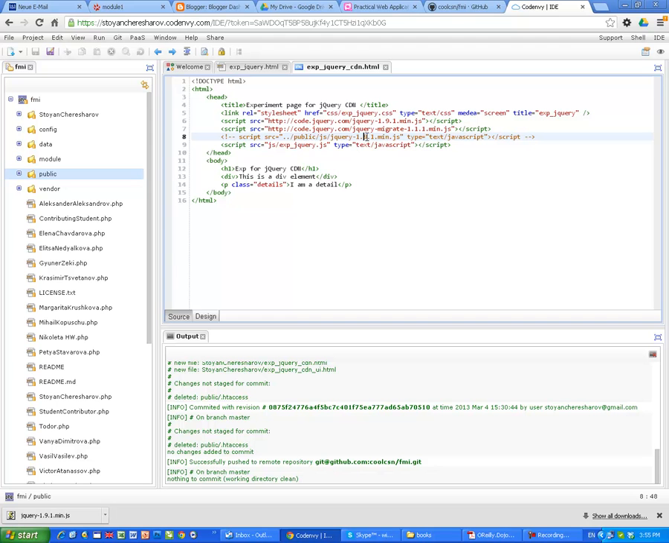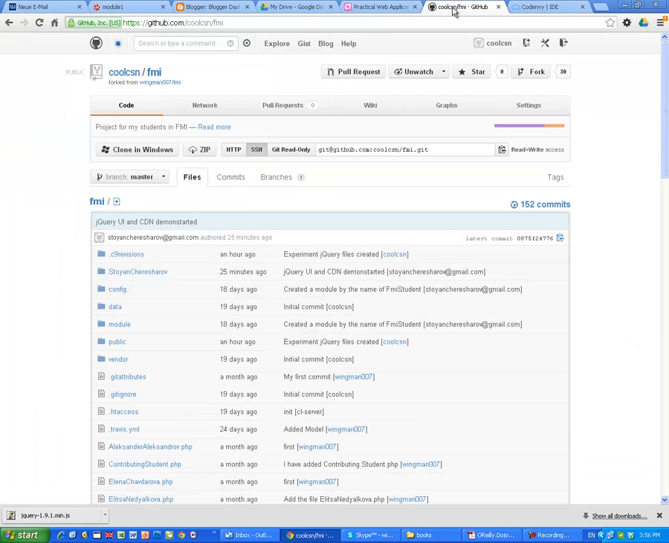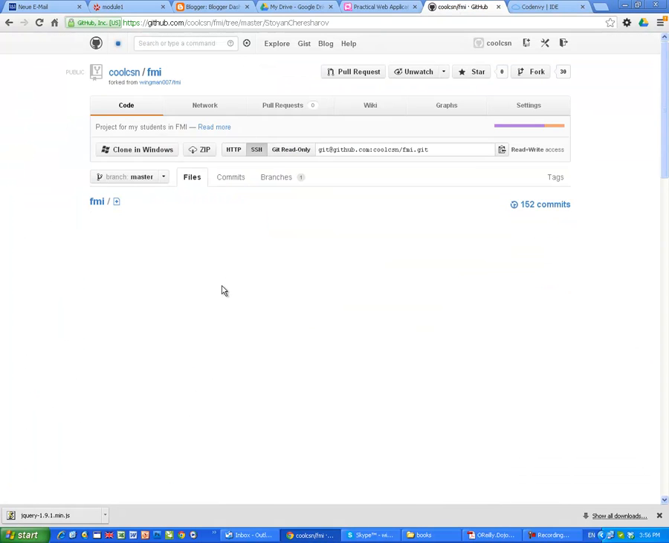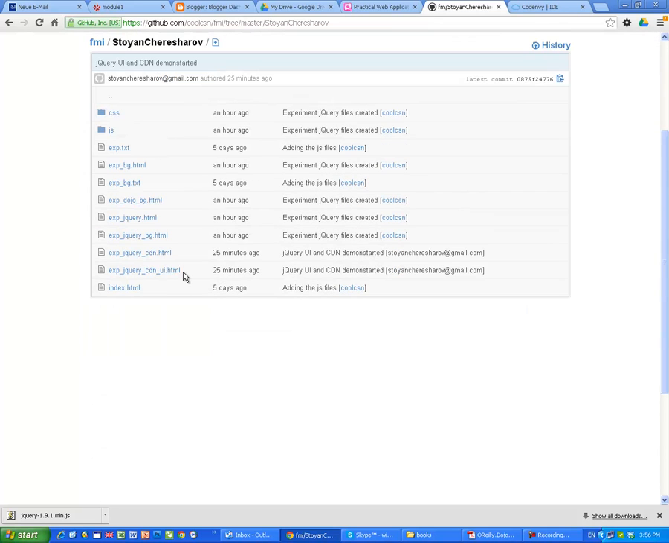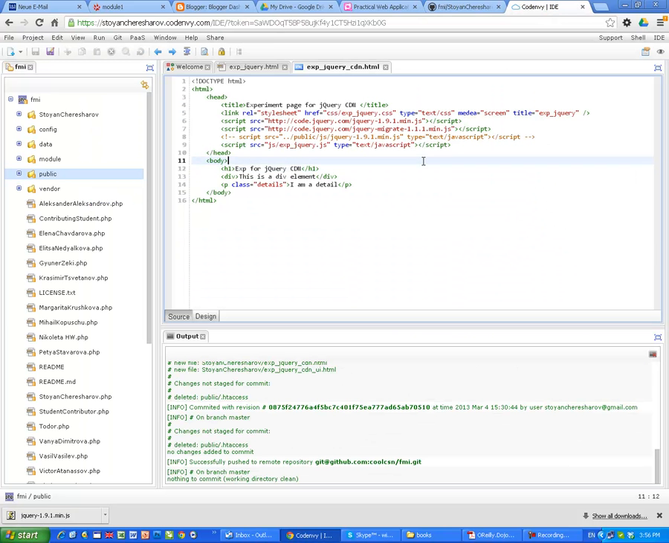Okay, I'm still in Codenvy, but I pushed everything I have done here to GitHub, so I can switch again to Cloud9. Let me make sure that I have pushed everything. In the repository I should have 2 files. This will indicate that I have pushed 2 more files: experiment jQuery CDN and UI. Yes, this is the new file which I have created in Codenvy.